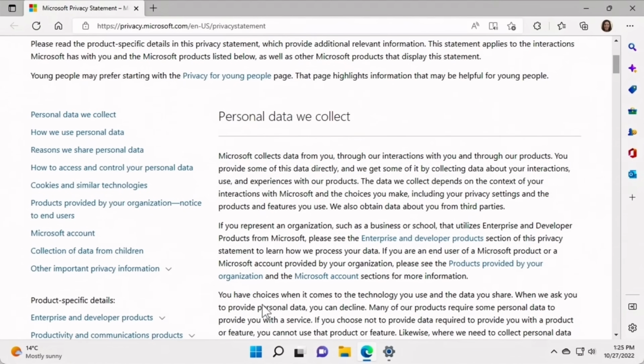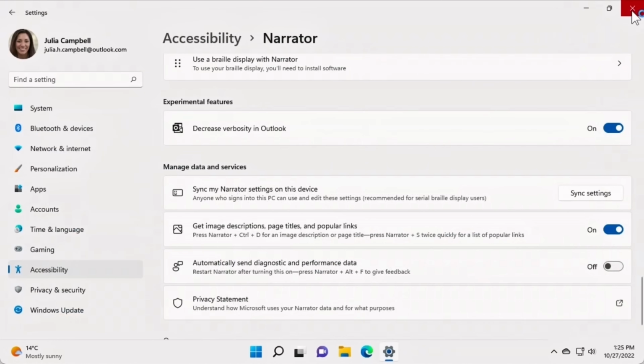Here it explains how and what personal data is collected when you use the narrator tool. Close this window using the X icon. This has been an overview on activating and customizing the narrator in Windows 11.